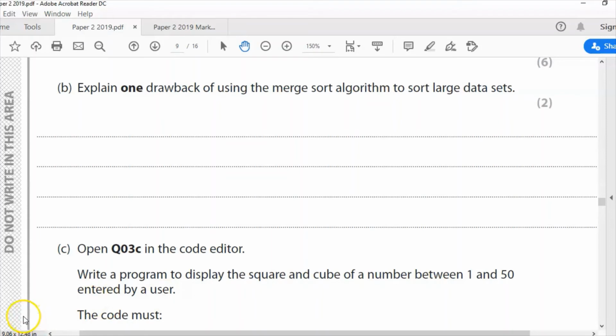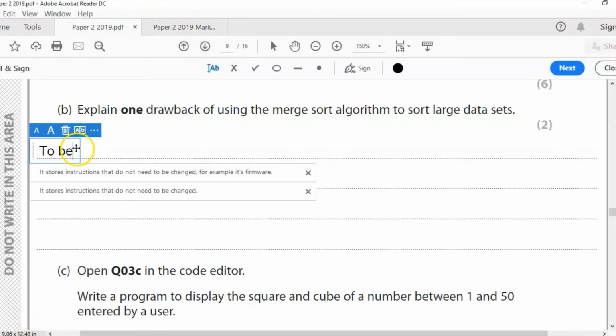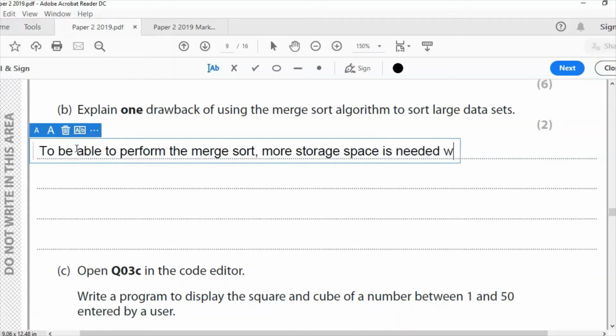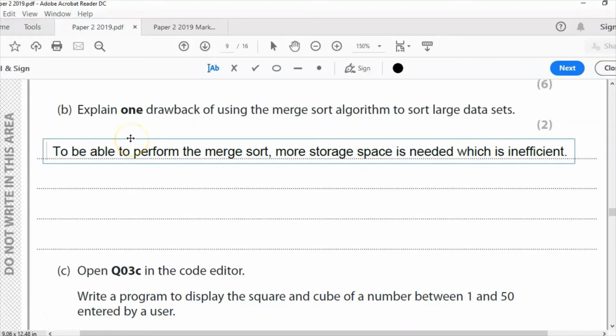So, disadvantages. To be able to perform the merge sort, more storage space is needed, which is inefficient. So again, I'm linking to the video where I've gone through that, but you'll see that as it breaks the list down, it needs to store them somewhere. So more storage space is needed than just sorting the list in place. So the list isn't sorted in place. It needs that extra storage space to be able to break that list down.